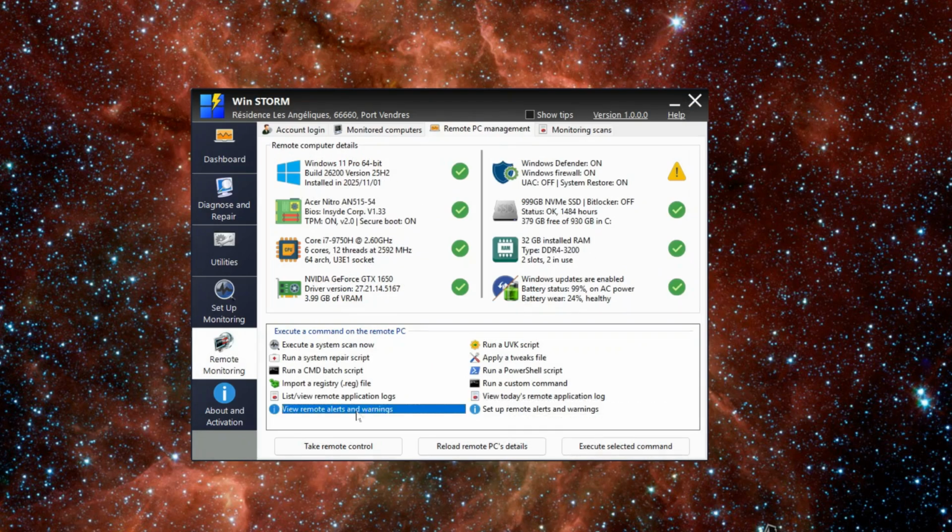View remote alerts and warnings lets you view and manage the alerts and warnings in the remote computer. This works similarly to viewing the alerts locally, which you've already covered in this video. Set up remote alerts and warnings lets you configure the alerts and warnings in the remote computer. This works similar to setting up the alerts locally, which we've already covered.